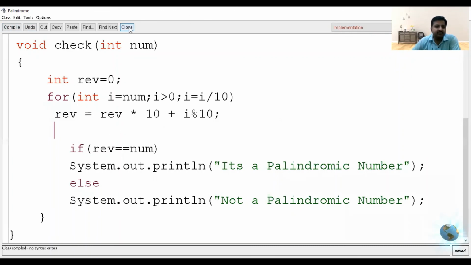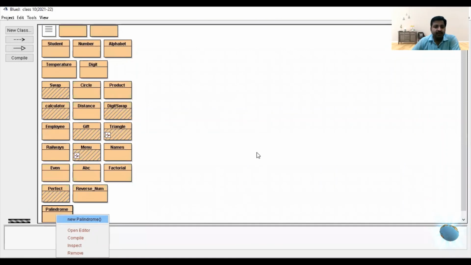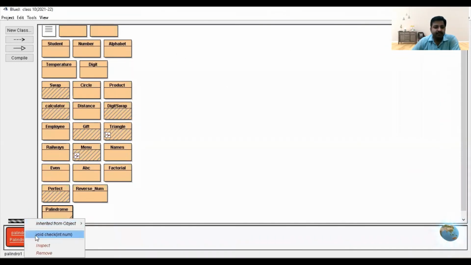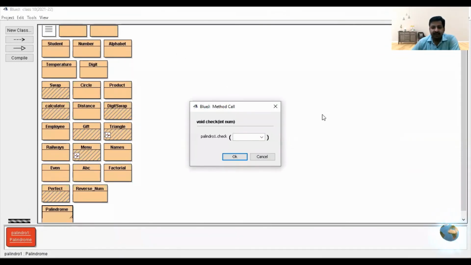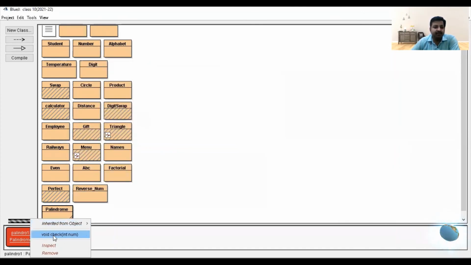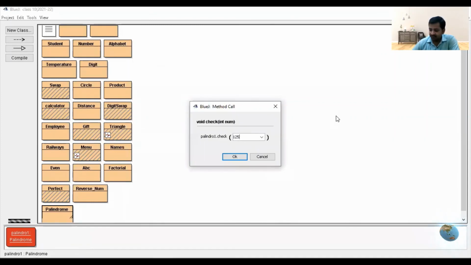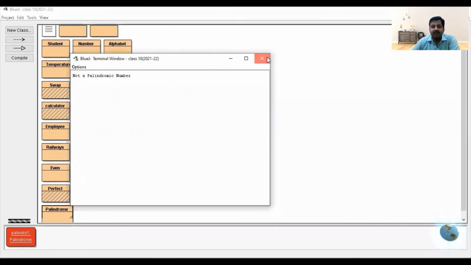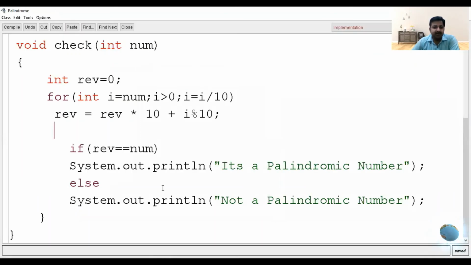No syntax error, close, creating an object, right click. Now see, I am giving again 141. So it is a palindromic number. Now I'm just giving any one non-palindromic number, say 1256. So it's not a palindromic number. So in this way, students, we can create a program to check whether the given number is a palindromic number or not.